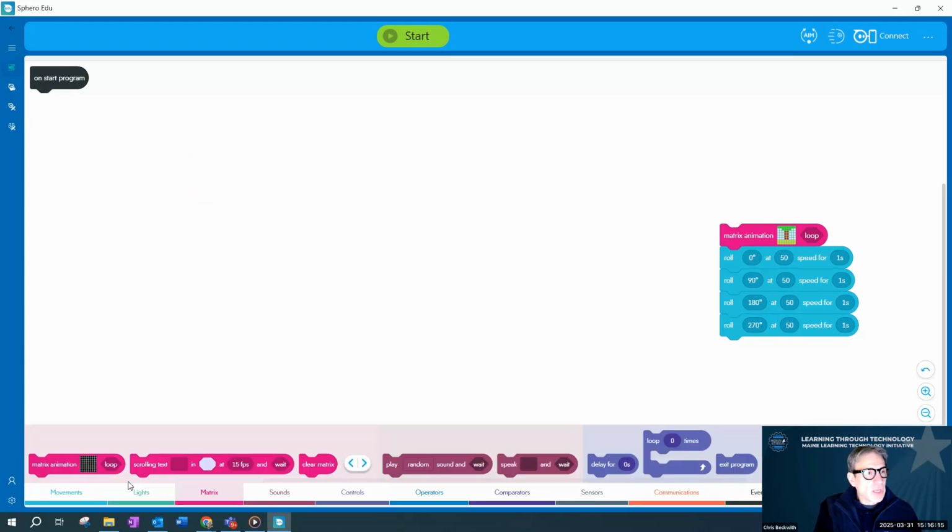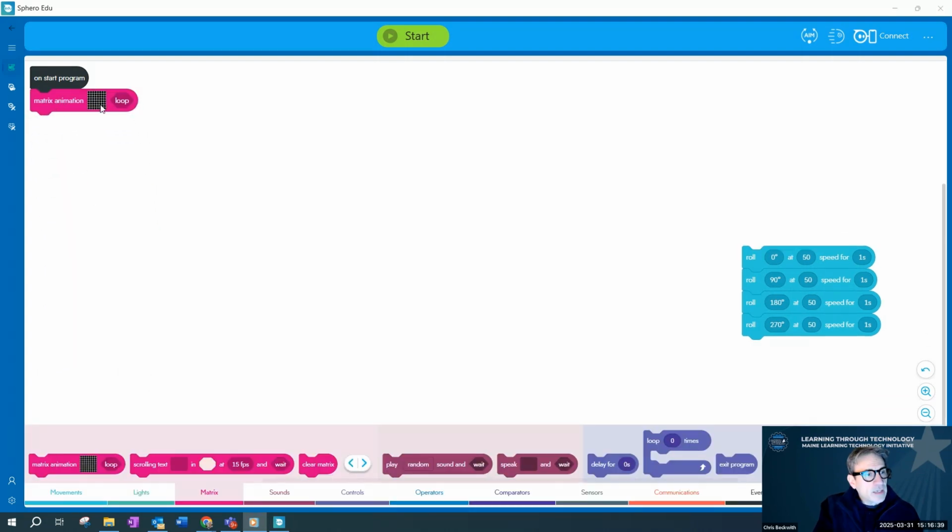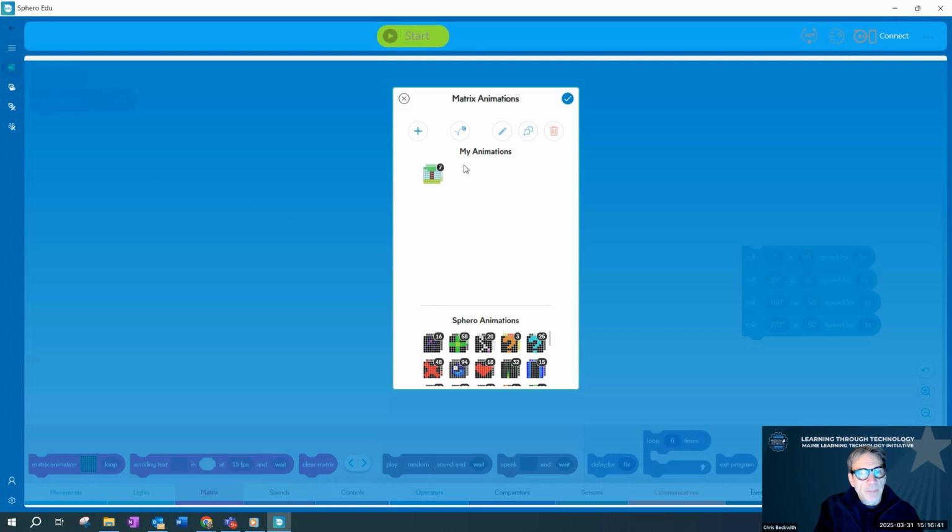I want this matrix one here. So I bring that up, I snap it on the On Start program, click on that little animation grid, it opens up your chance to make a new animation. These are pre-built ones. The numbers represent the number of frames. So if you remember your little flip book when you were younger, you had a bunch of pieces of paper and on each page was a little picture, and each picture changed slightly so that when you flipped through it fast, it looked like it was moving. That's what these animations are. Several frames, each one slightly different to look like the image is moving.